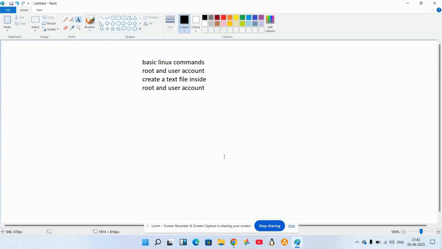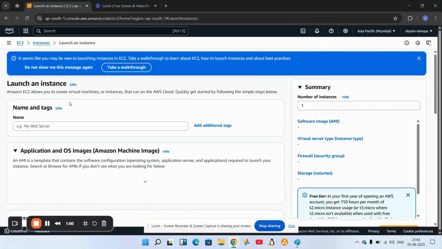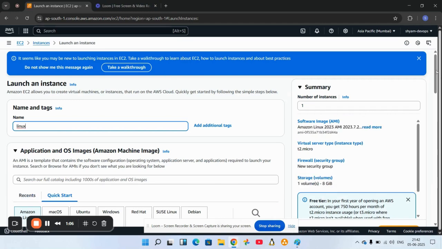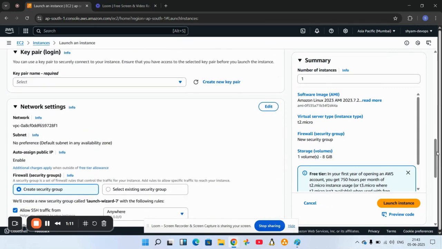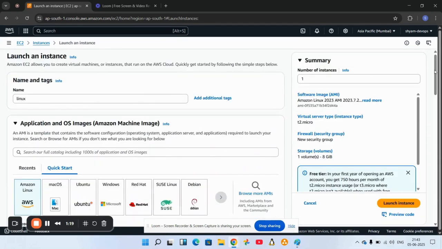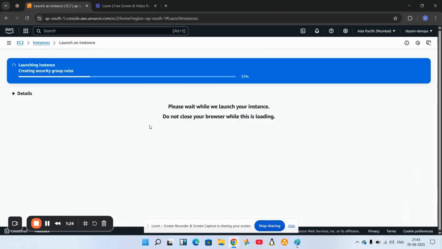So we can use WSL. I'm going to use WSL here for launching my Linux, or you can use an AWS EC2 instance. You can say launch instance and give a name, Linux. I'm selecting Amazon Linux here. So select key pair and you can launch the instance, and we can perform all the Linux commands here also. So I am launching the instance here.